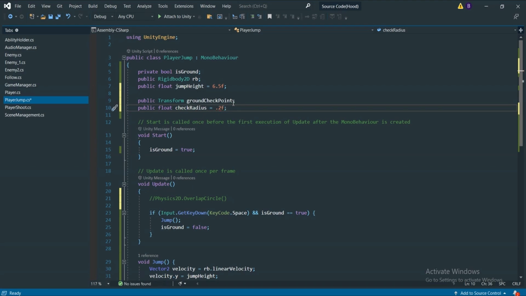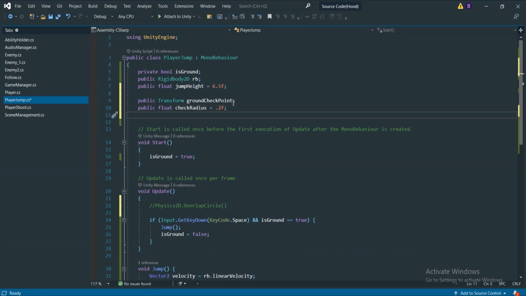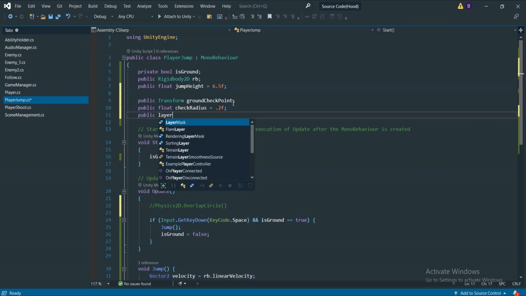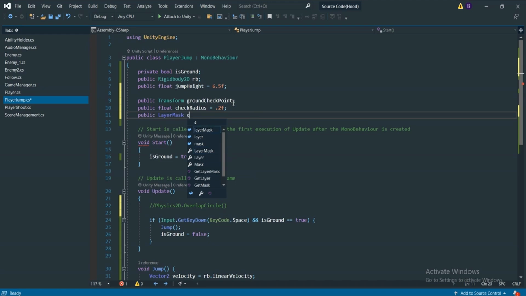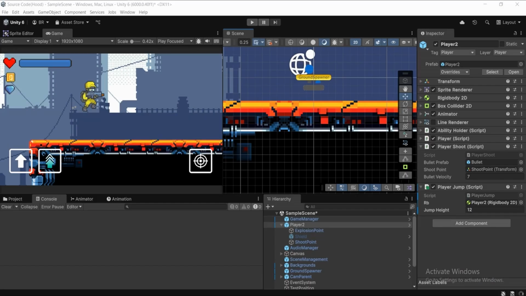By default I'm going to set it to something like 0.2f, a pretty small number. And the third argument is going to take the layer mask. So let's make a public LayerMask, and we can call this one groundCheckLayer, or we can simply call it whatIsGround. And let's close that off with a semicolon. Let's press Ctrl S to save our script, and let's move to Unity.